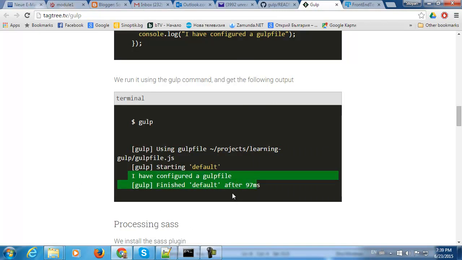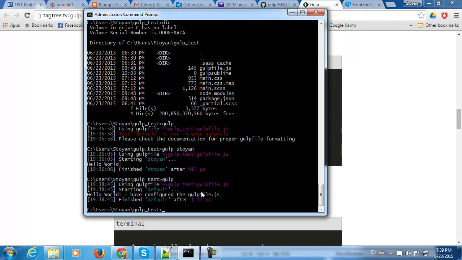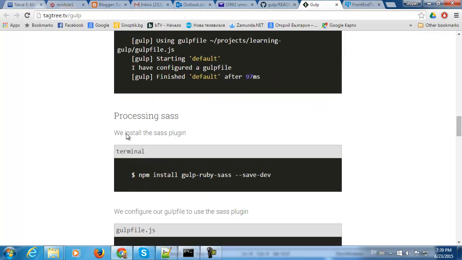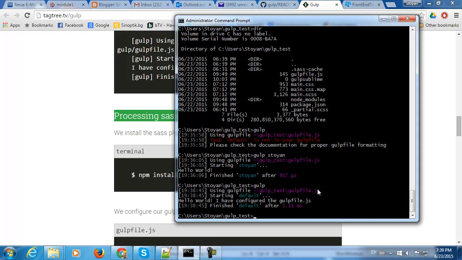I have configured the Gulp file after 97 seconds. Let me see that. Finished, started using Gulp test, Gulp file JSON. Okay, that's fine. Processing Sass. I showed in the previous tutorial how I processed my Sass.